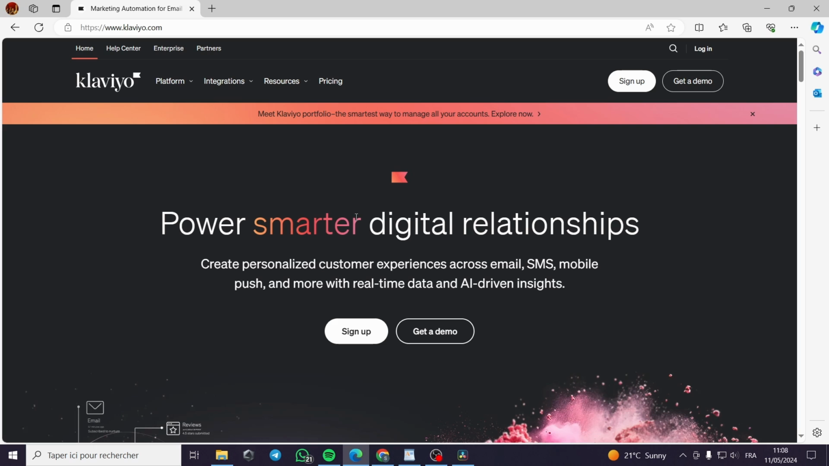What is Klaviyo? Klaviyo is a personalized space to create SMS marketing and email marketing with the option of push and more real-time data and AI-driven insight, as you can read right here. It is a very sophisticated platform to help you make the templates or the landing pages for the SMS and the email templates that you are creating, and it will help you to generate different text and different components for the SMS campaign or the email campaign.